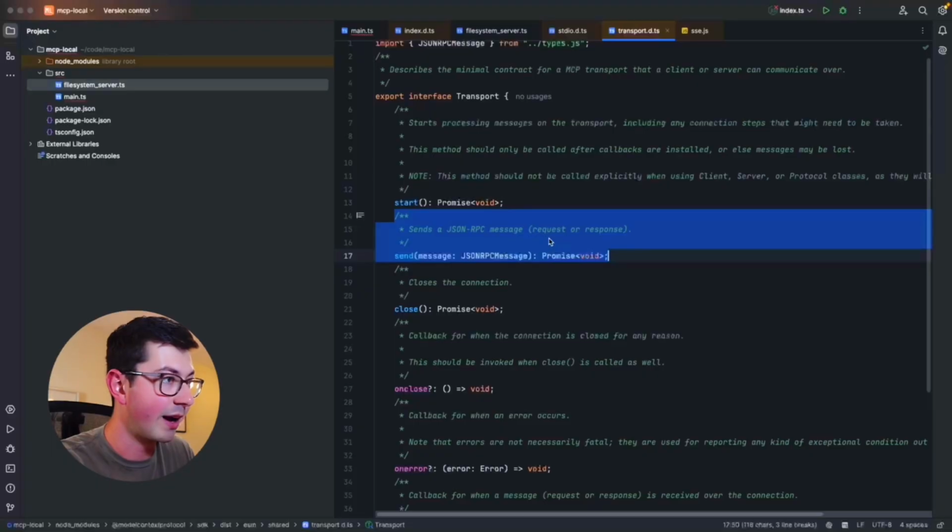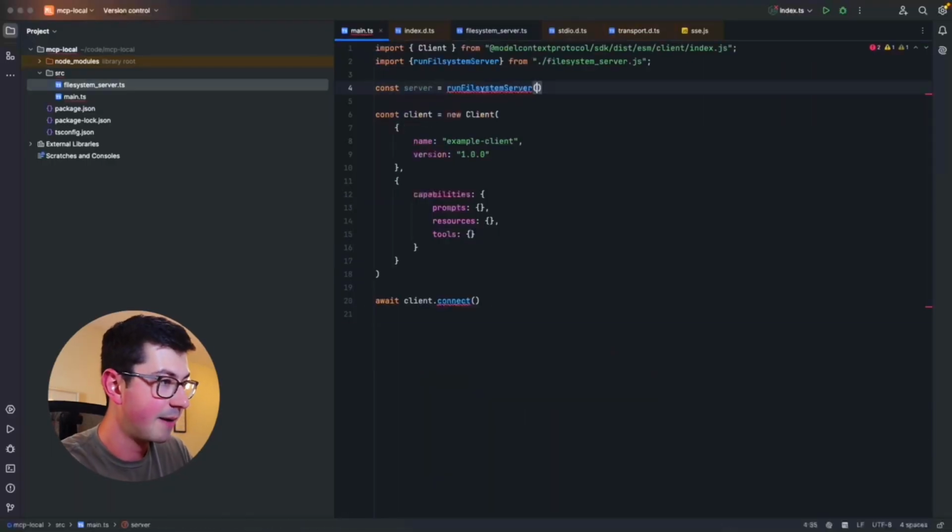And the thing that's nice about this transport is that it's generic. This is what actually enables us to write clients and servers that are in different languages, that live on different computers, and that have different deployment strategies. But whenever you call into an API using the MCP client, ultimately that's going to call the send method. So if we go back to the main.ts and we await something like client.listTools.